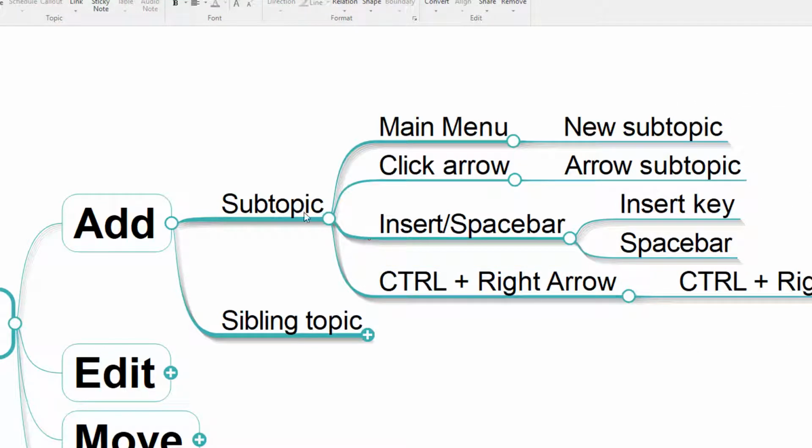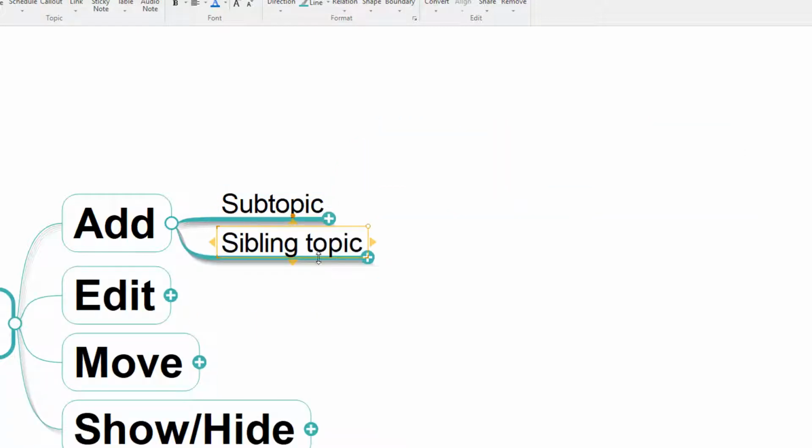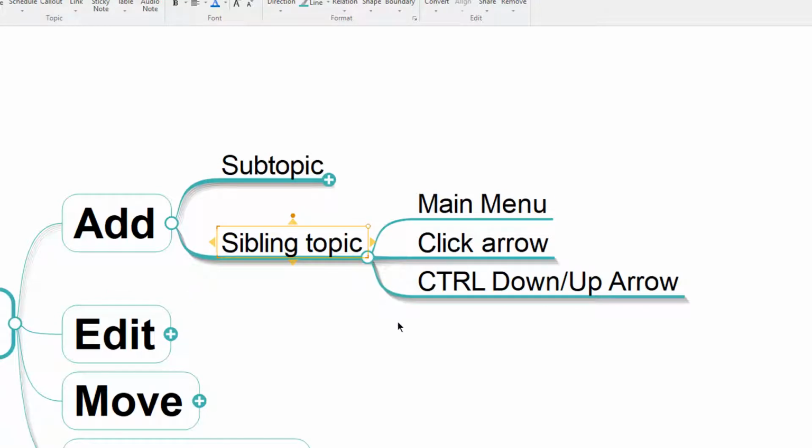But what if we want to add subtopics into the mind map at the same level, so what we might consider a sibling? If you think about the structure of a mind map like a family tree, you could almost say here's a parent and here is a child and a sibling. So these are at the same level, so we can call these sibling topics. Now how can we add sibling topics? Well, it's much of the same sort of functionality.